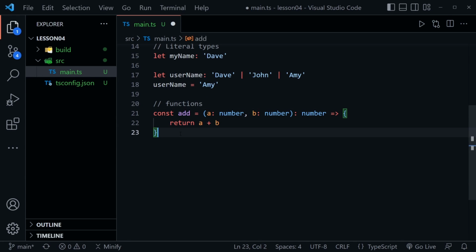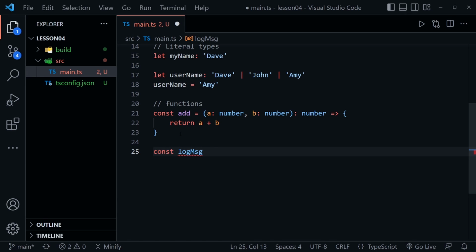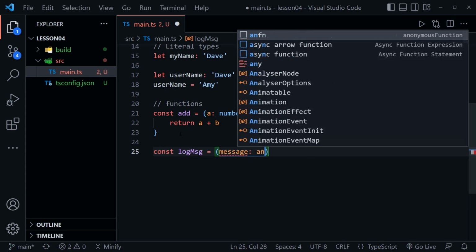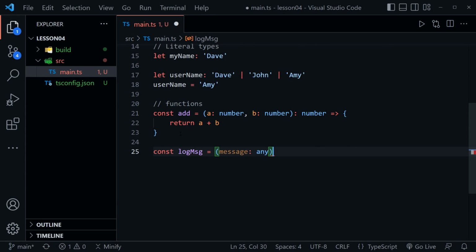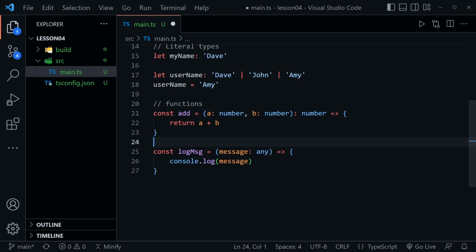Now, one thing we have not looked at is a function that does not have a return. So let's create that, and I'll call this logMessage. And this is going to accept a message, and we'll assign the any type, because we could be sending any type of data here that we want to log. And then afterwards, I'm not going to say what type it is. We'll let it infer, and then we'll go ahead and assign it after. So we're just going to console log whatever message we send in, and it can be any data type.